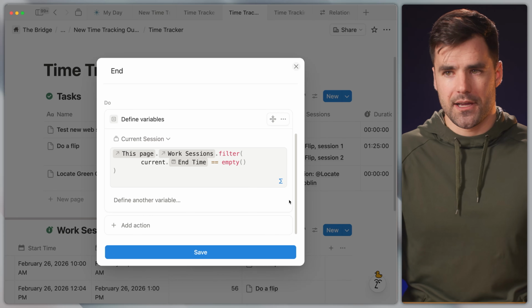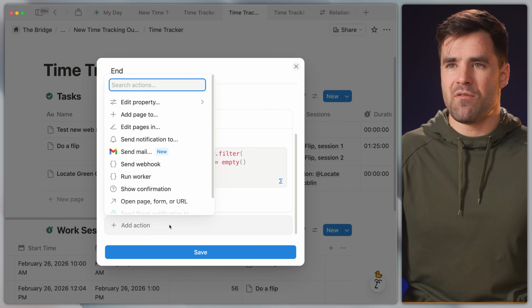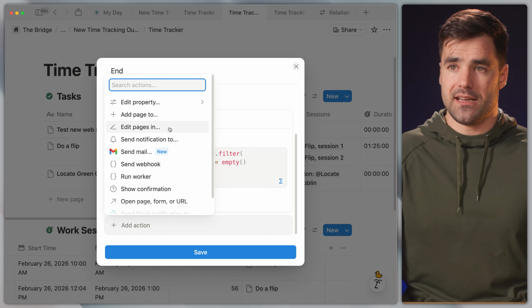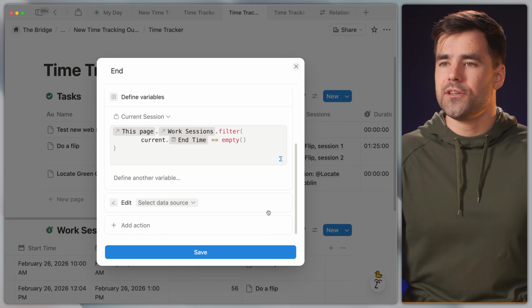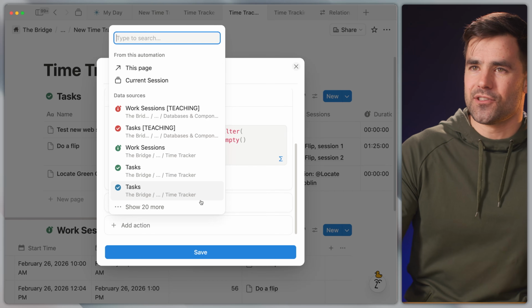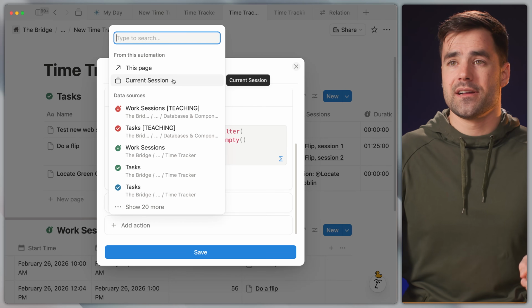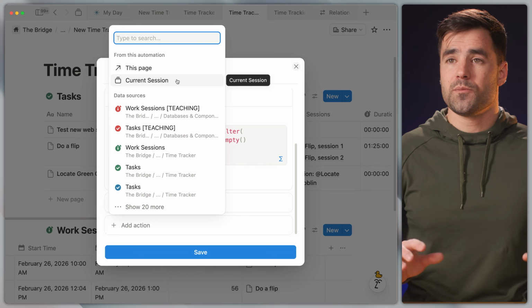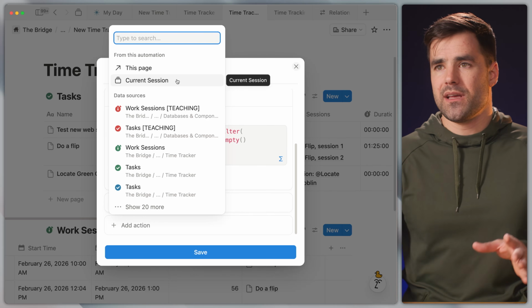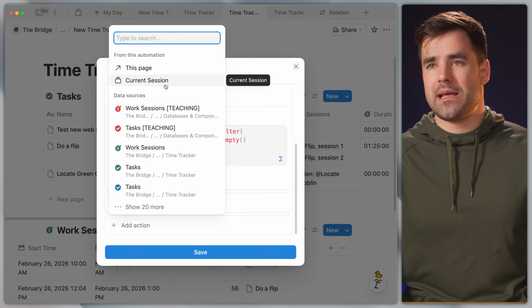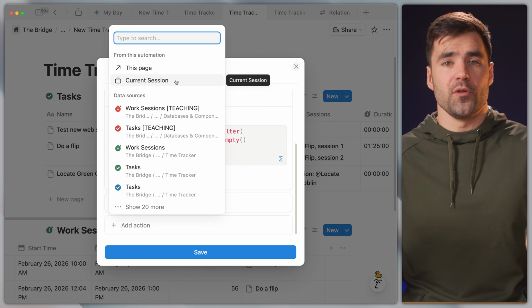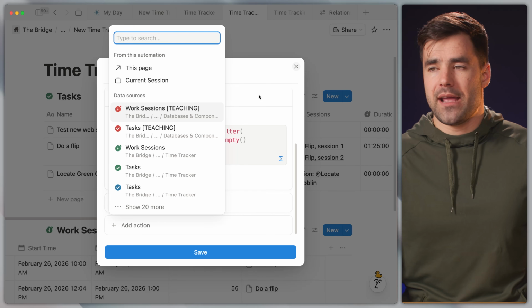And here is the cool thing. If we go back to add action and we bring back in that edit pages in action here, what we can do is instead of selecting a data source, we get to select the current session variable. Now I want to explain why we're able to select it, because you're not always going to be able to select current session or variable that you define in this edit pages action.